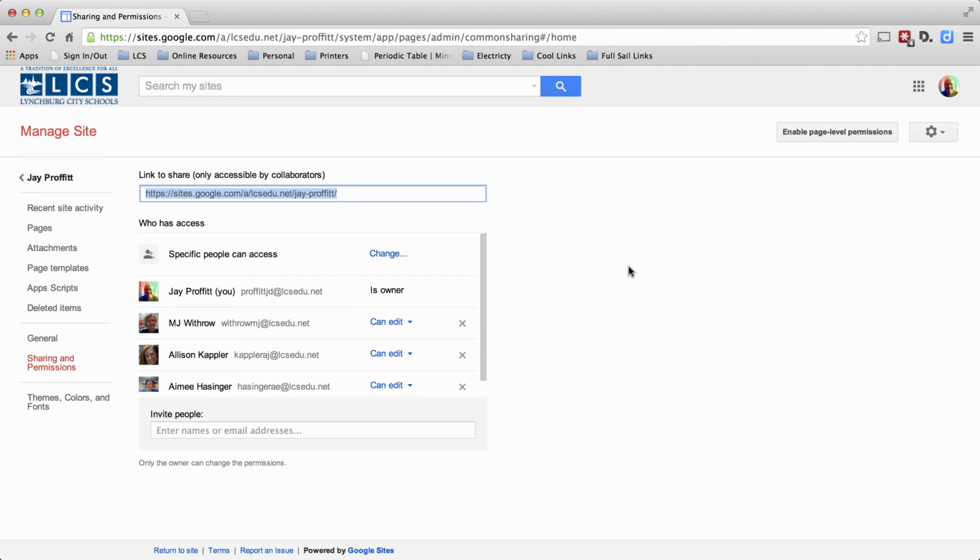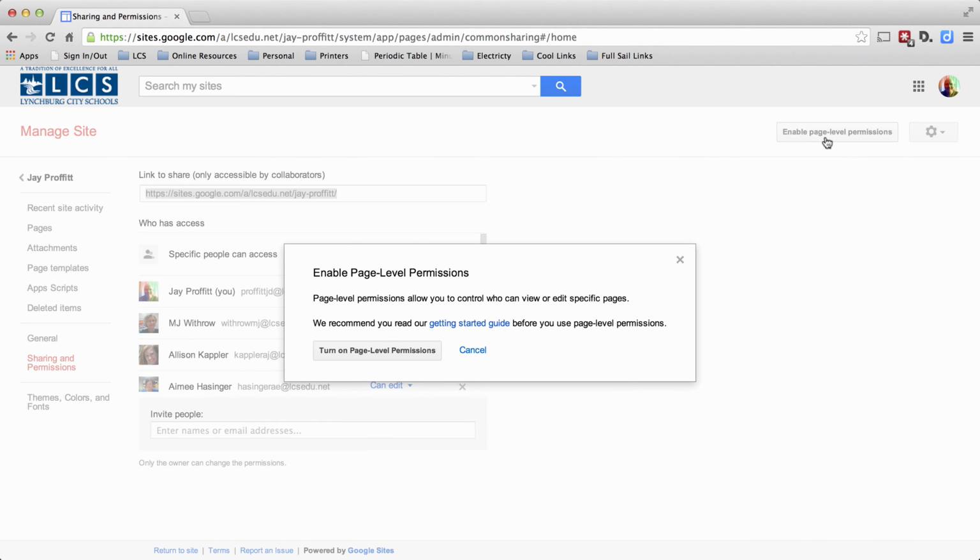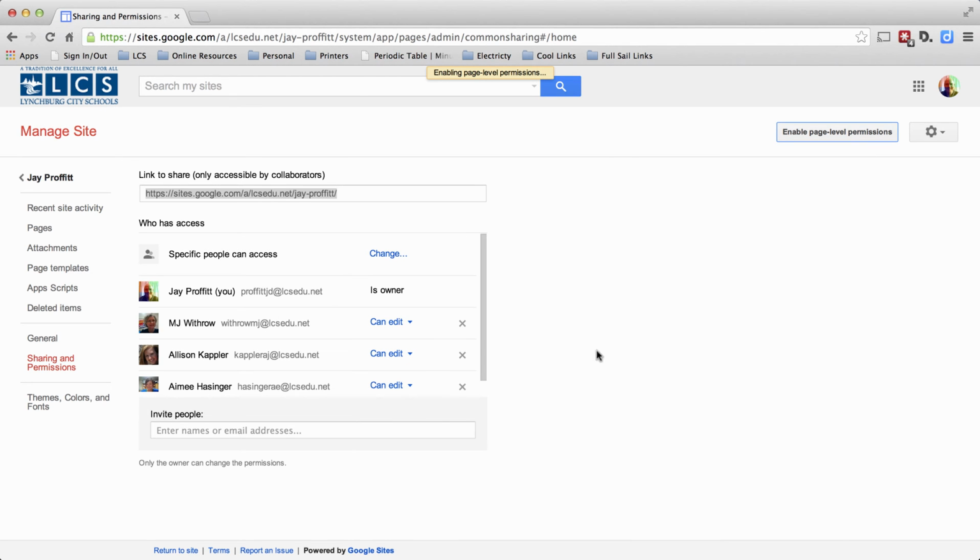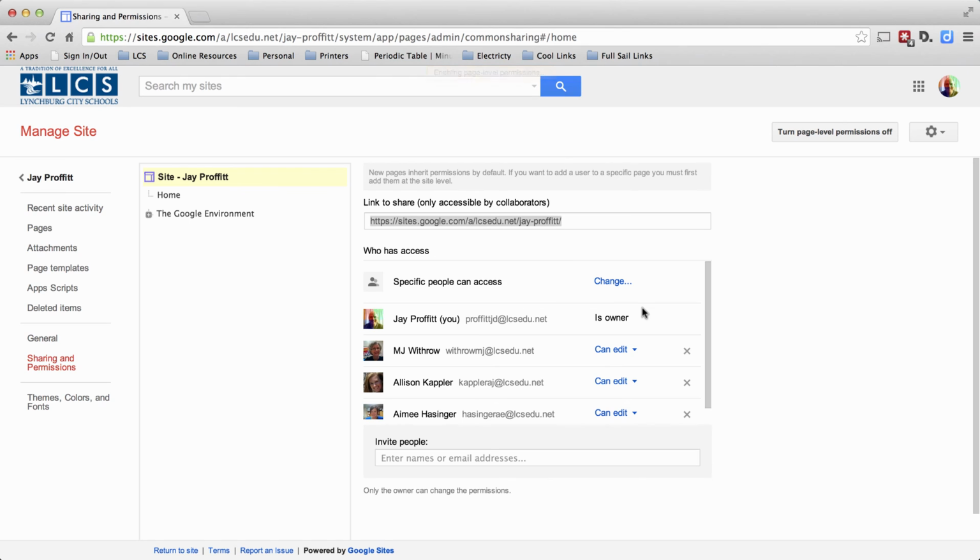One thing that differs this from regular sharing in Google Drive is the Enable Page Level Permissions. If you click on the Enable Page Level Permissions button, it'll give you a warning letting you know that you're turning on page level permissions. Once they're turned on, you'll see a very similar screen with access by the person here in the middle.